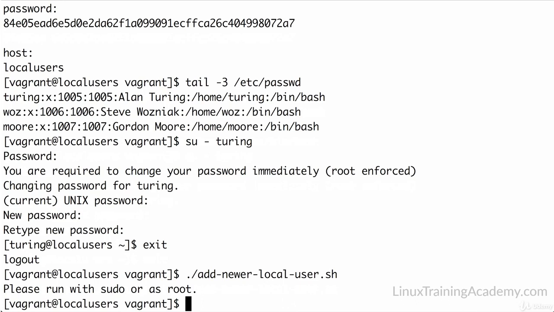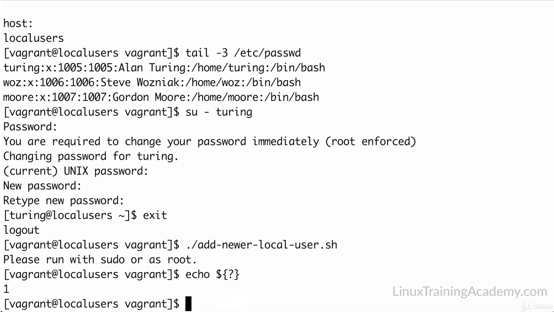Okay, we get a message on our screen. Of course, you can't tell if that message is standard error or standard output, but we'll get to that in just a second. Okay, it prints a message to our screen. Now let's check the exit status of the command. Sure enough, it's an exit status of 1, which is exactly what we want.